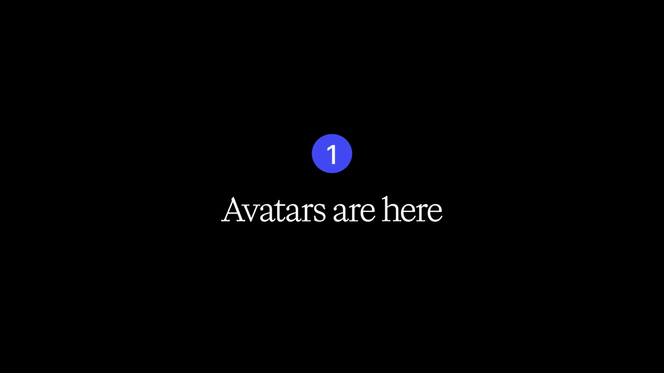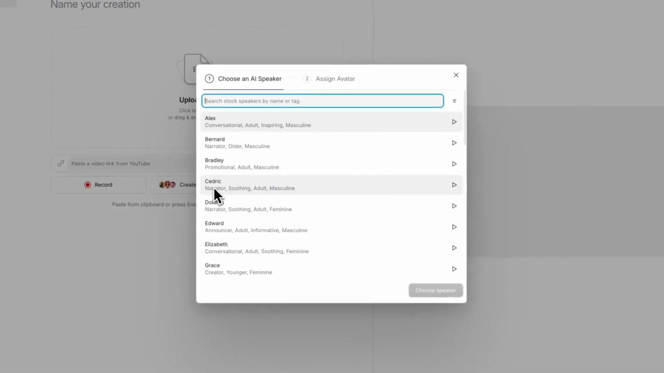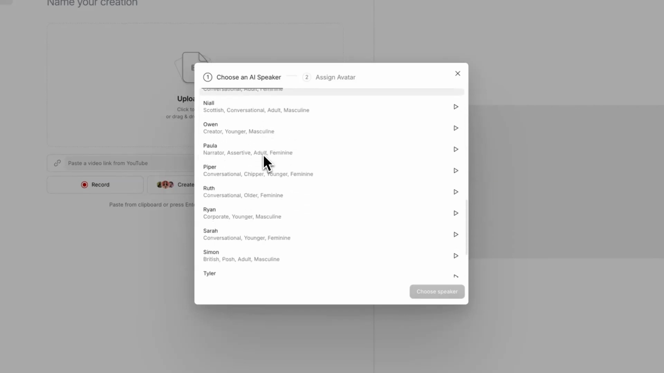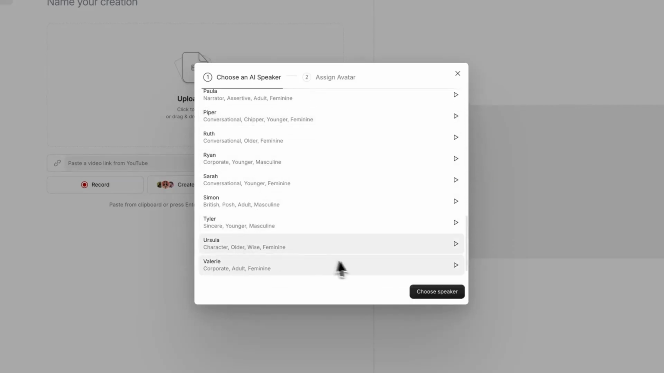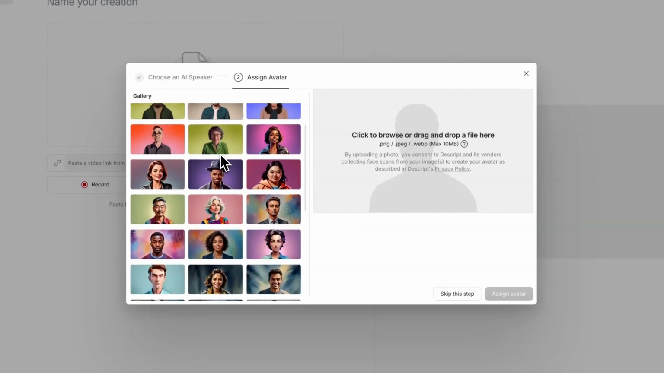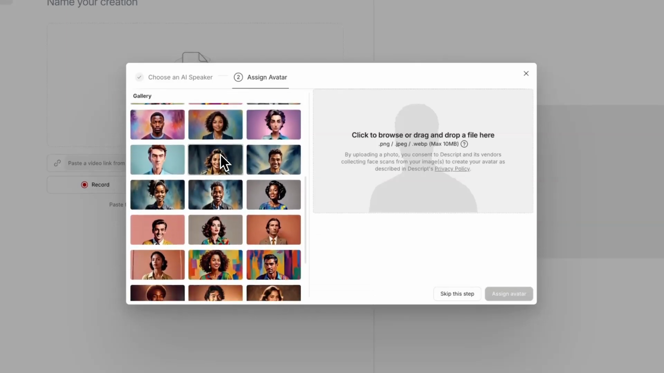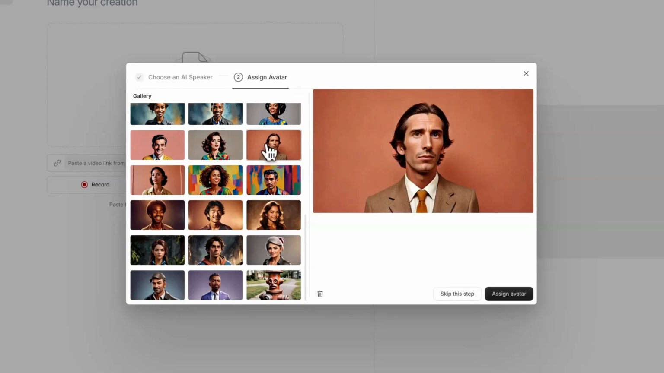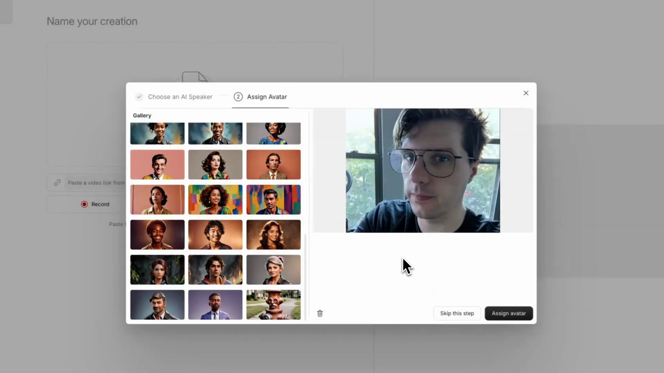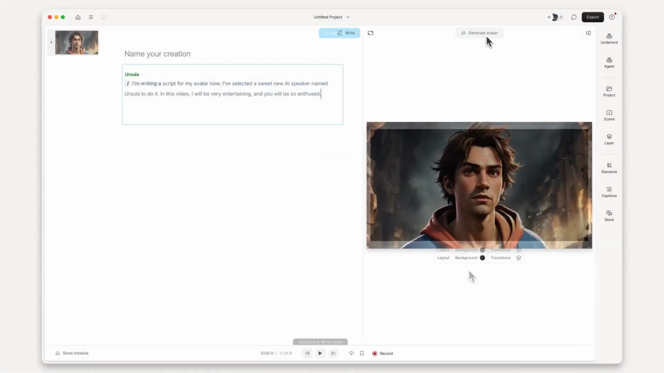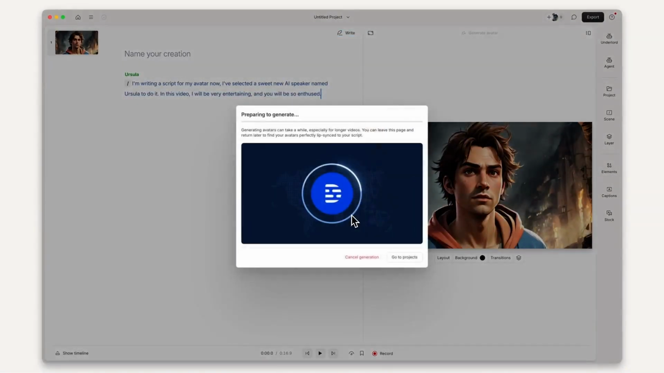Number 1. They're finally here. Your new best friends. Now you can generate animated, lip-synced AI avatars for any video in Descript. You can find them by clicking Create with AI Speaker in a new project. We have a whole gallery of friendly faces you can choose from, and you can upload an image and generate a realistic-looking avatar from your face. As a changelog, I have no face, so I'll never know what that's like.